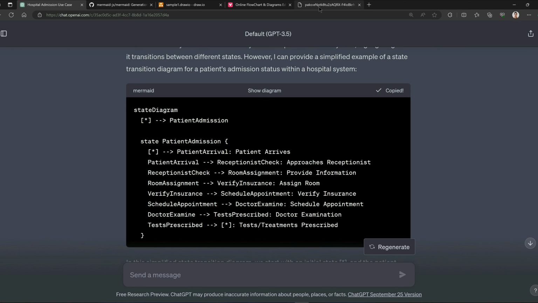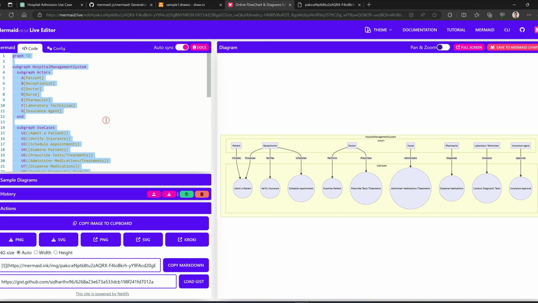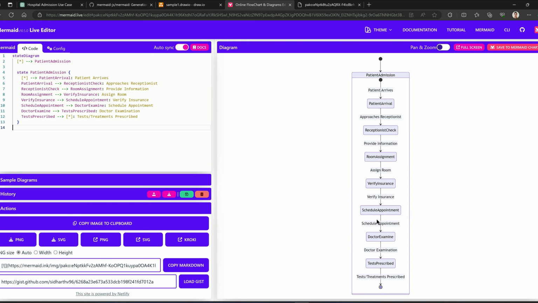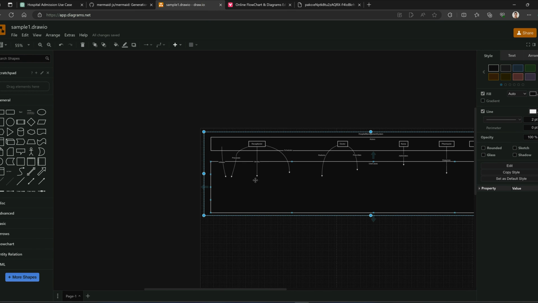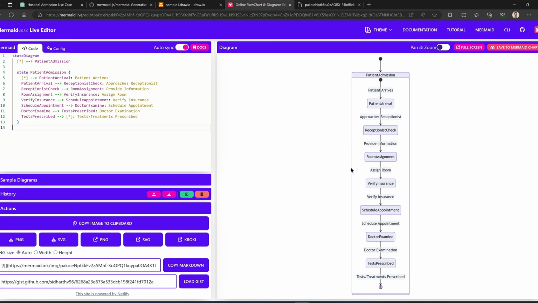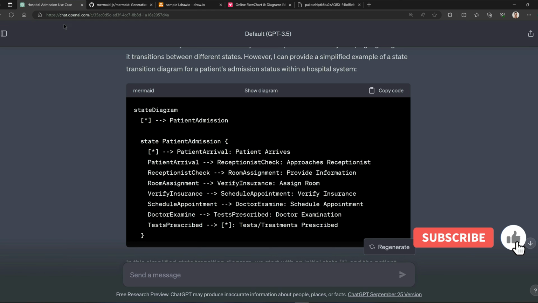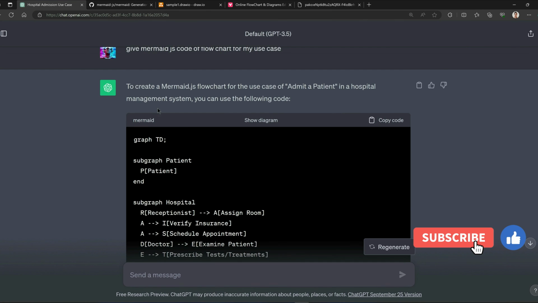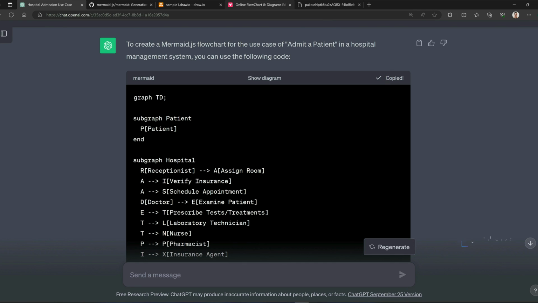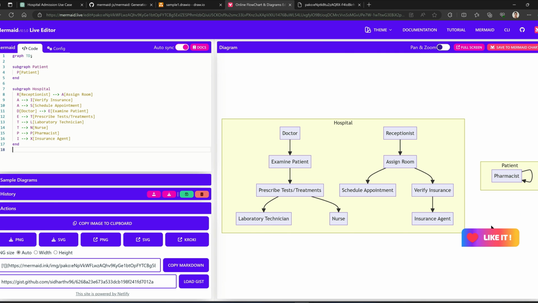I'm going to copy it and paste it in the live editor, and I think this diagram is the same as the one generated by draw.io. The code is obviously the same, but we can see the difference between draw.io and Mermaid live editor when we generated a use case diagram. Let's copy the flowchart code, and this was the flowchart code. Let's see this too. So this flowchart diagram also looks the same as the one generated by draw.io.